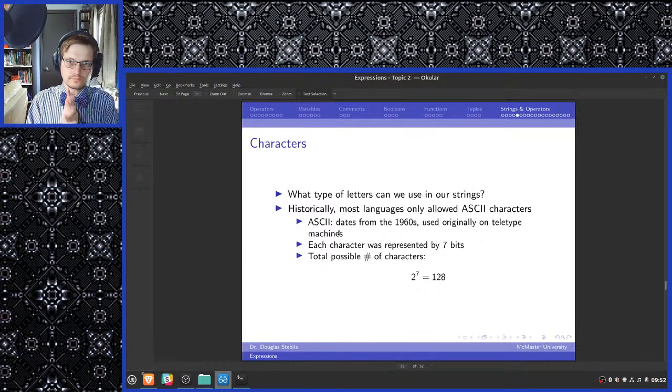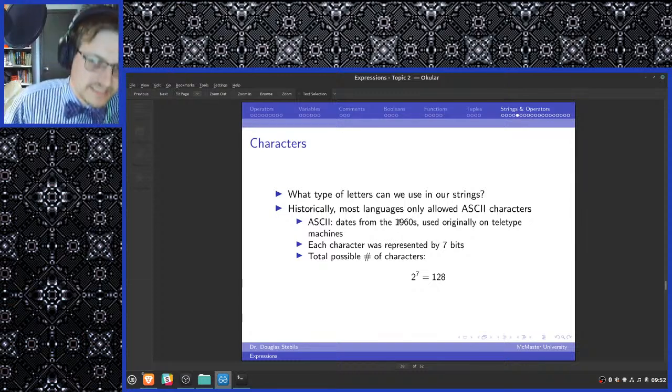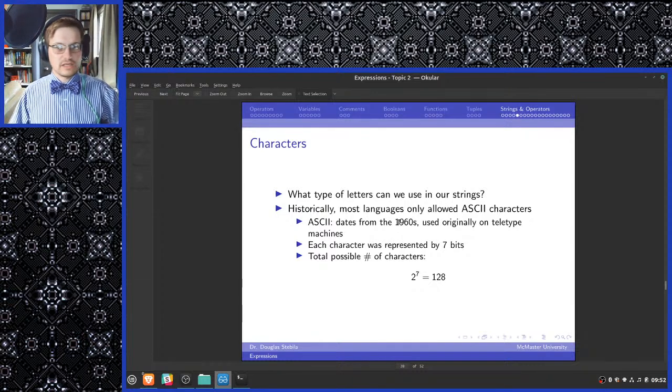Characters. So let's talk about these characters for a moment. What type of letters can we use in our strings? Historically speaking, most languages only allowed what are called ASCII characters. ASCII is a code that dates from the 1960s and was originally used in teletype machines. So teletype was one of the early variants of electric typewriter.